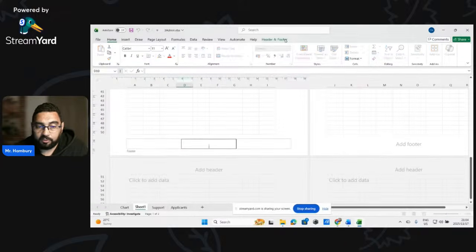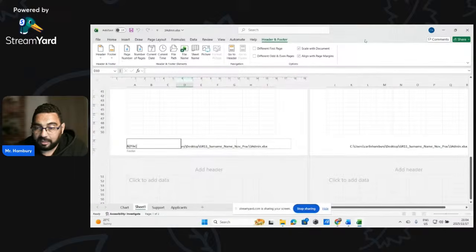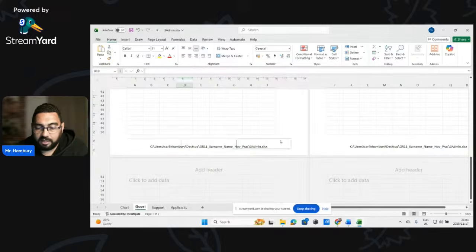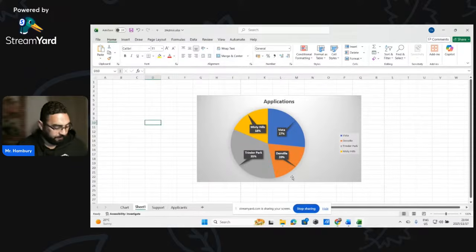Okay. We've got our footer here as well. And there you can see, I can also put in the file path. I can put in the file name, all of that. And when I go back out there, you can see it's all there. Okay. So that's that for Excel.